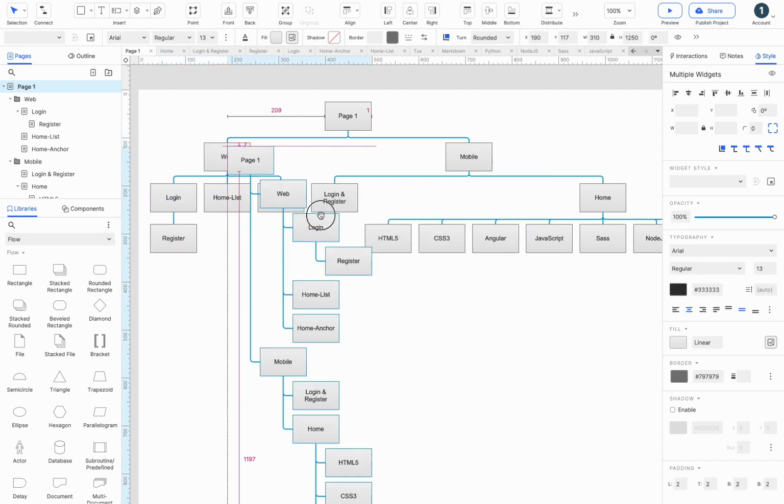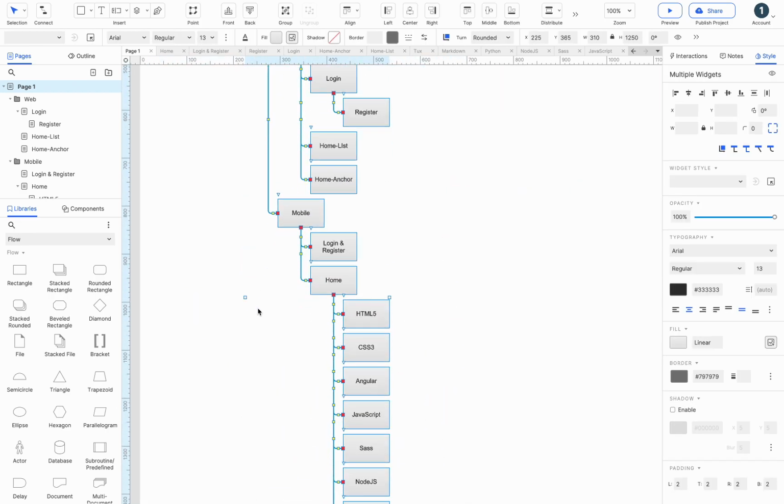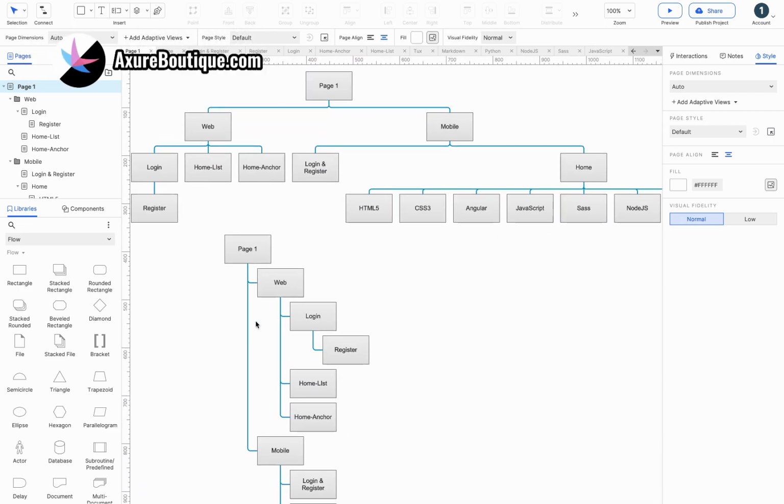If you want to create flow diagrams for any pages, please place all pages under the page where you want to create the flow diagram.